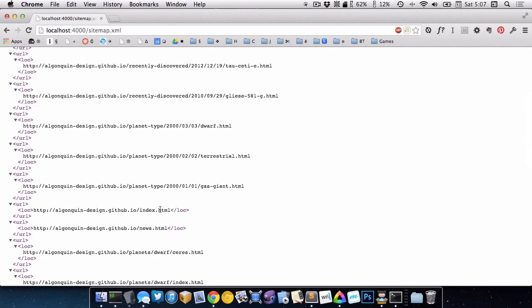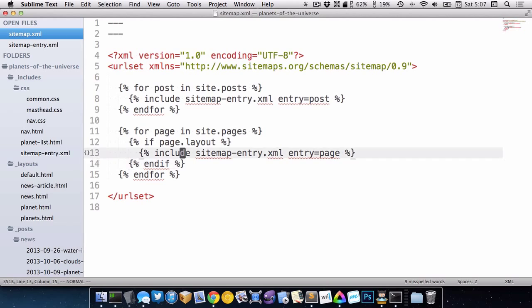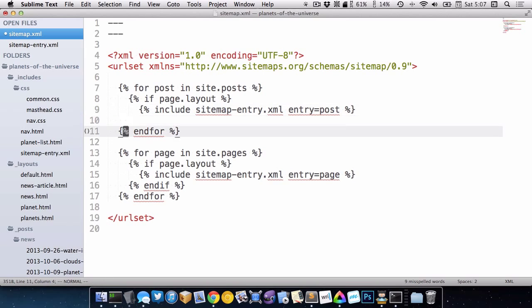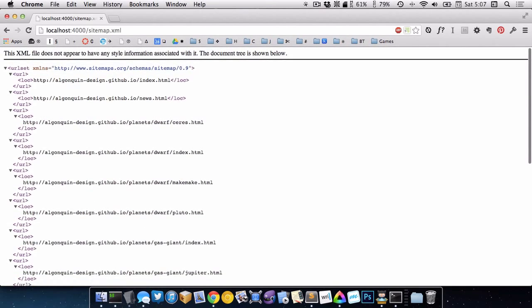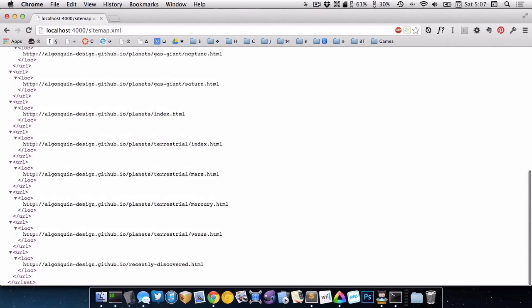Now, another thing we probably want to get rid of is these planet types that we used. Those weren't really part of our content, or they aren't pages or anything. So we're just going to put the same if statement around posts like this. And our sitemap now is fully set up. So it includes all of the pages and all the posts on our site.